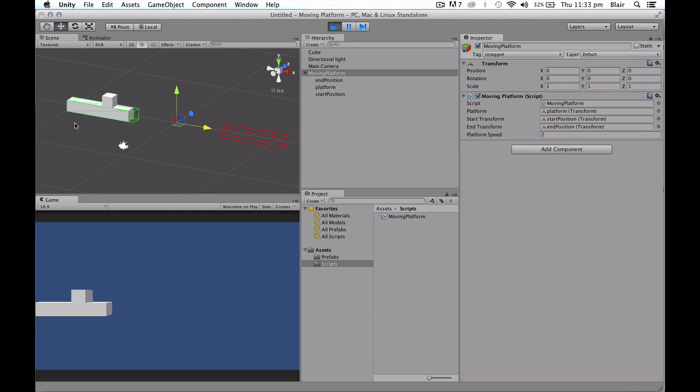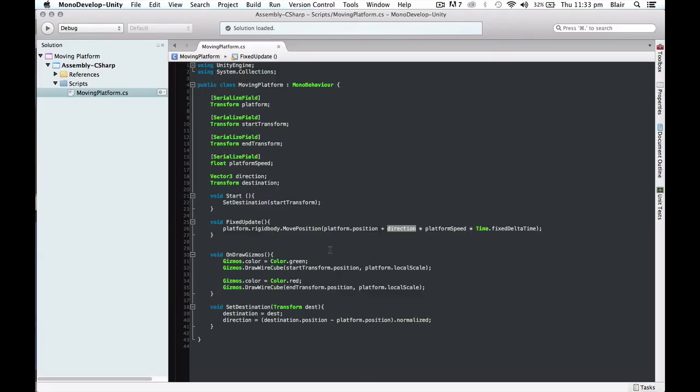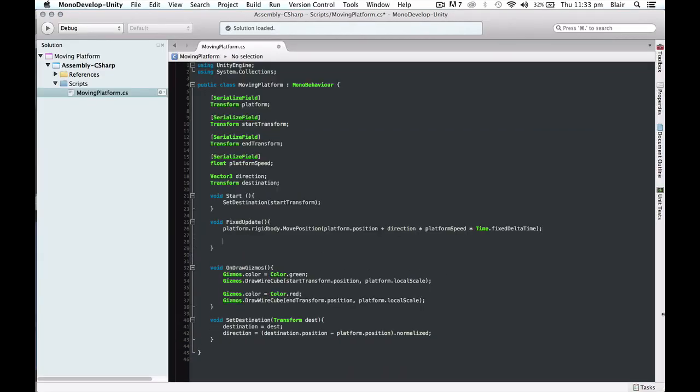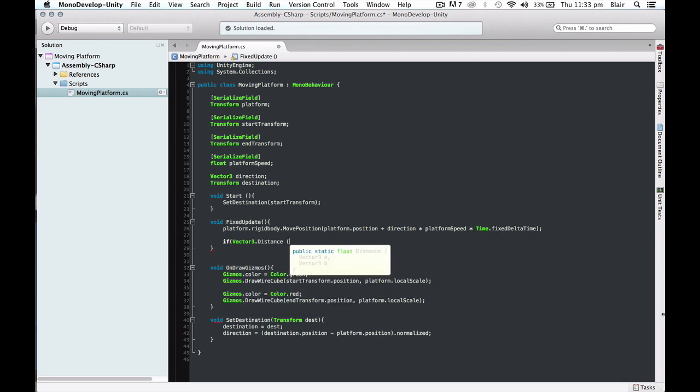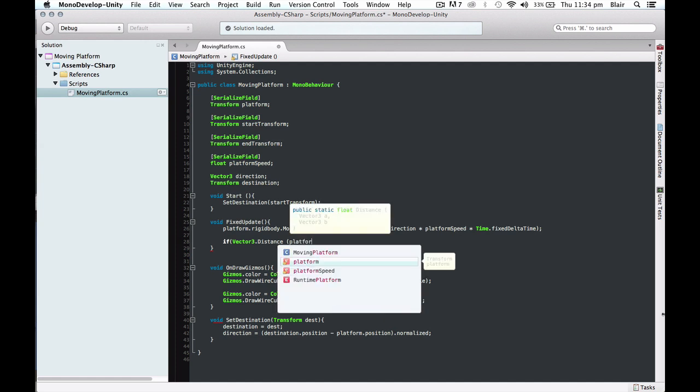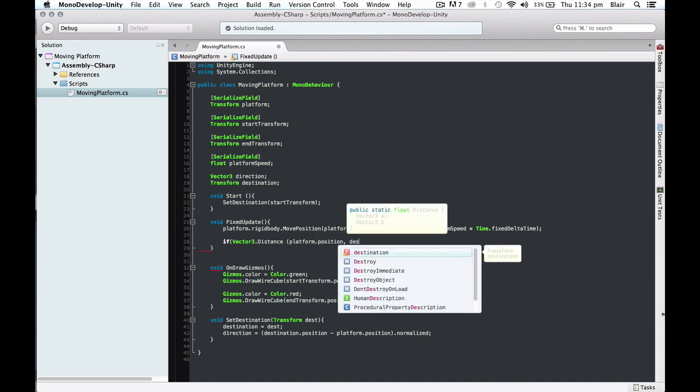and that's what happens. Our next problem is, of course, that it keeps moving to the left and it never turns around. So to solve that, in our fixed update event, we're going to run a distance check to see if it's so close to the destination position that it should turn around. In order to do that, we're going to write Vector3.Distance. This is a method that allows us to provide two vectors as arguments, and it will return a float value, which is the distance between them. So we're going to check the distance between the platform position and the destination position.